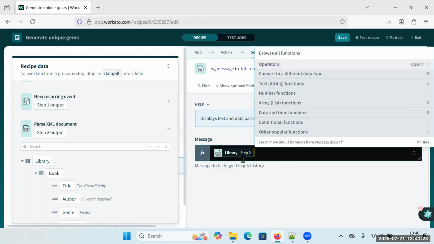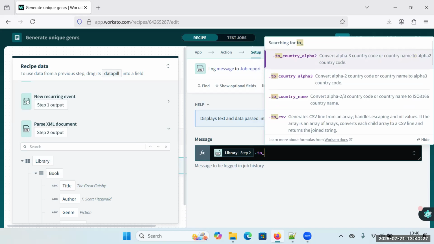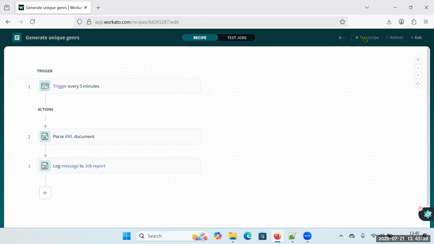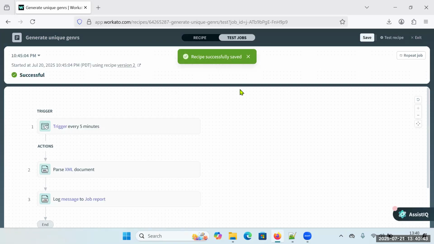So now you can see that if you put this underscore S. Okay, so you want to see this one. This is what you can do: to underscore S, change to formula, then drag the library and make it as to underscore S. So now let's try to save it and then run it. First, let's see whether the data is coming properly or not.